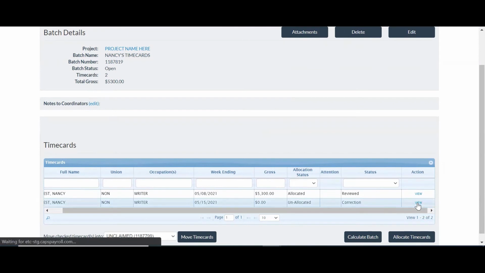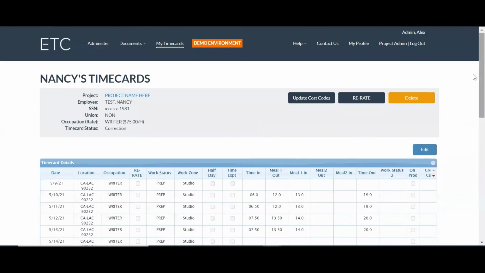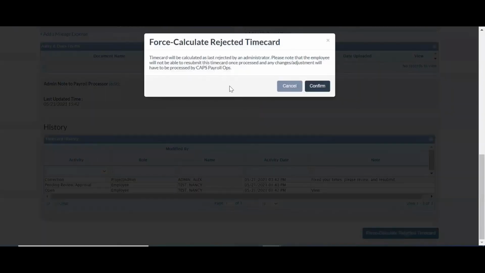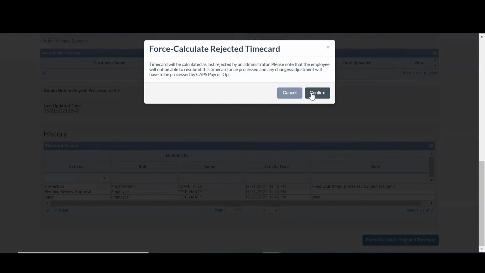Clicking View on the employee's time card will allow you to enter into their time card and click Force Calculate Rejected Time Card. You will receive a warning that lets you know that the time card will be calculated as last rejected by an administrator. Any changes that need to be made to this specific time card will have to be administered by your CAPS coordinator. Once you confirm this action, ETC will give you a PDF time card.